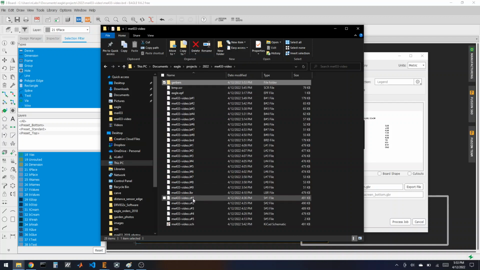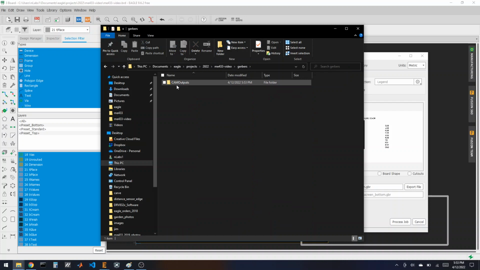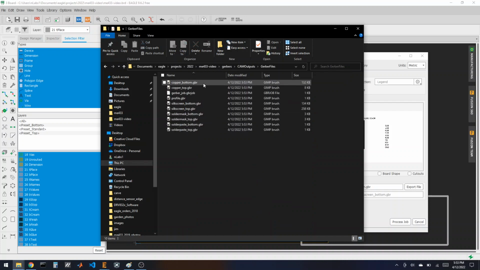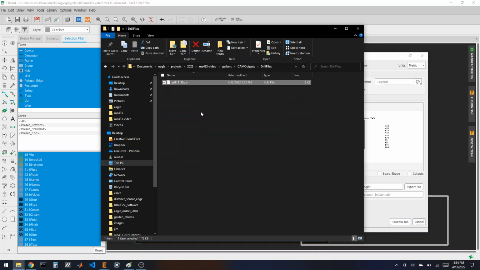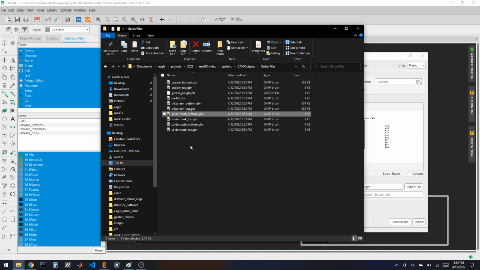So in my project folder, it made a folder called Gerbers, and inside of Gerbers, okay, it did make its own folder. CAM outputs, and there's the Gerber files. So we've got the bottom layer of copper, the top layer of copper. We've got the profile, which should be the outermost edge, silkscreen top and bottom, solder mask top and bottom, solder paste top and bottom. It's missing the drill file. For some reason, they put it in this drill file folder. So copy it out of there, put it into Gerber files.